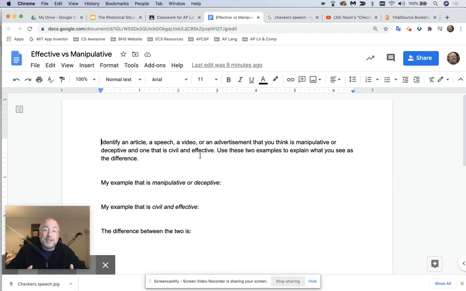You can go into politics if you feel like talking about Trump ads and Biden ads. If you feel like getting involved in both sides of Black Lives Matter, go ahead. Grab something that inspires you. Talk about ways of attacking that. Find a manipulative and deceptive example, find a civil and effective example, and show me the difference between the two. When we get together in class, we'll take a look at how that works, and you'll be able to get started. I hope that helps.